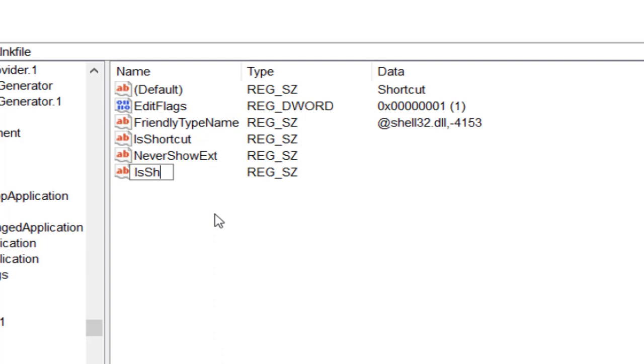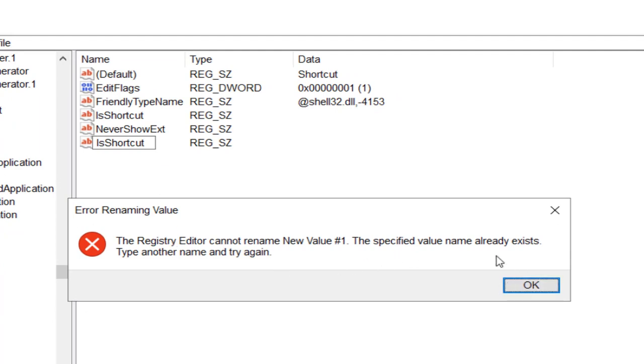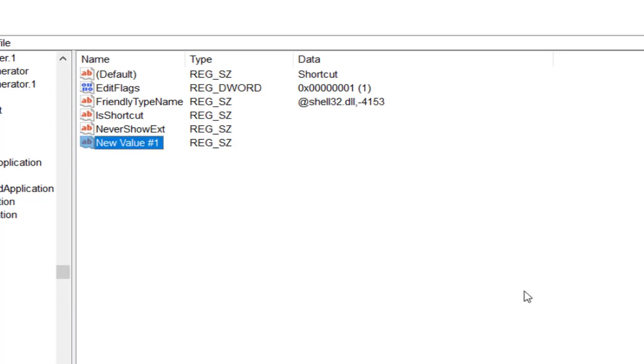IEShortcut, with capital I, capital E, capital S, and then hortcut, press enter. I am already having it, guys, that's why I am getting this "Try another name and try again" message. I already have this name, like here. I already typed it in. You just want to type in like this and press enter.